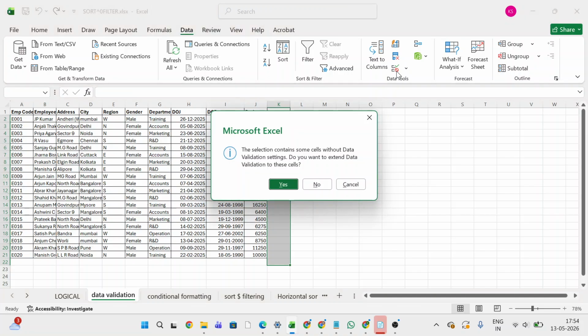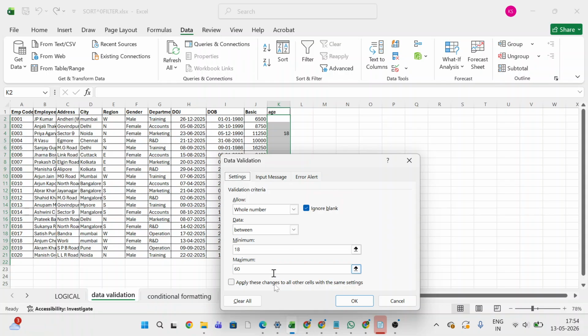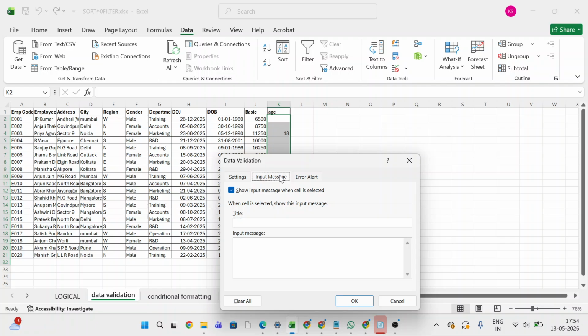I can also give the warning sign by using this function: Data validation, whole number. I'll give the input message. If I get my cursor here, whatever value I've given will pop up. The title, age limit. Input message: age limit must be between 18 to 60.